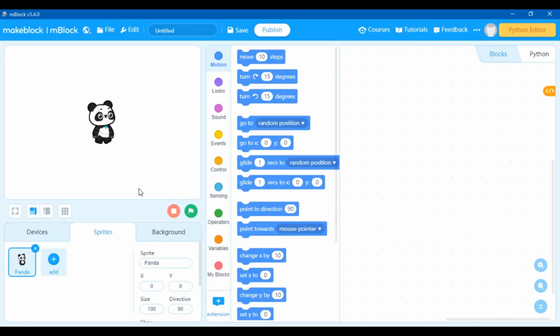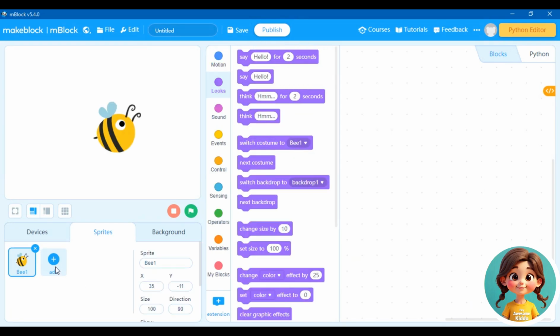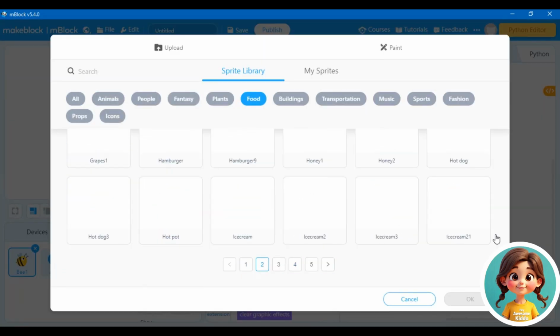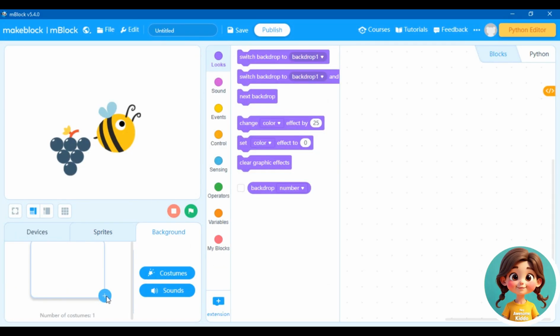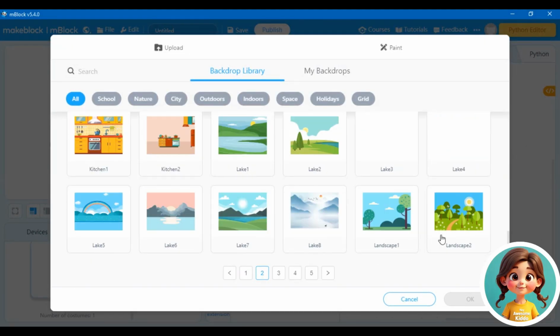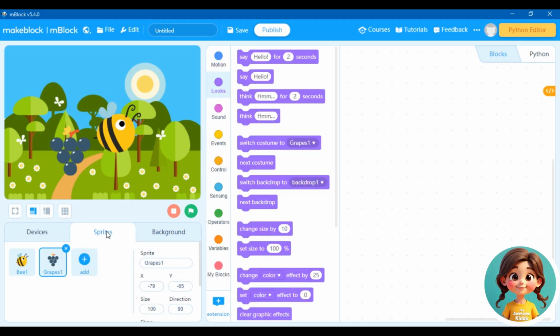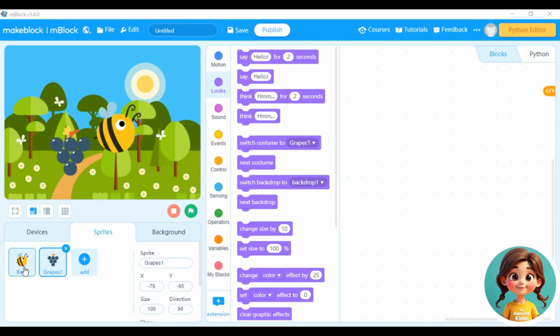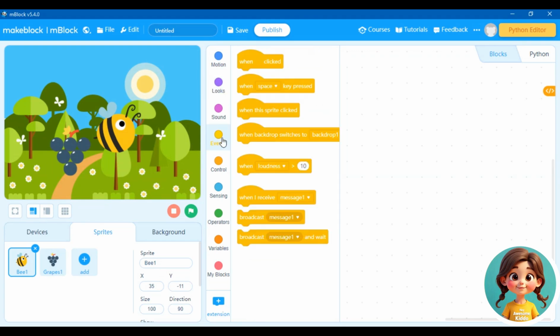First, we are going to get all the sprites we need, including the backdrop. Okay, now that we've gotten all the sprites and the backdrop, let's start coding. First, we start with the bee.